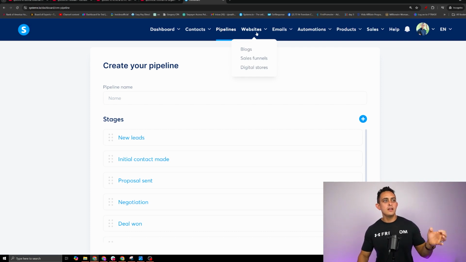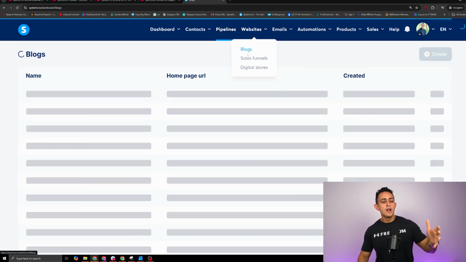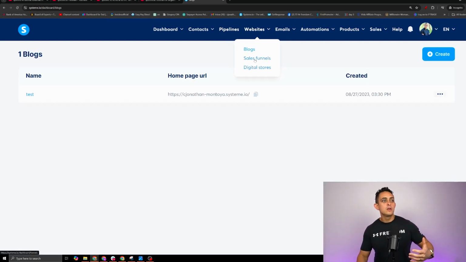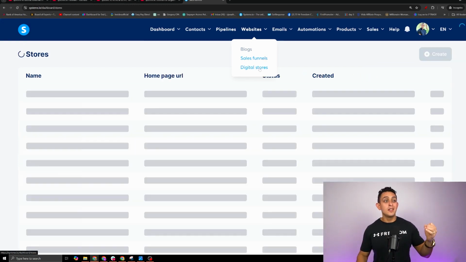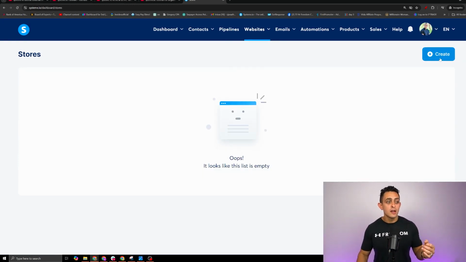Next one is websites. This is where you can have blogs, you can have funnels, which is probably the main thing that you're going to want, and then of course you can even have digital stores, which is new as well. So this is super cool.